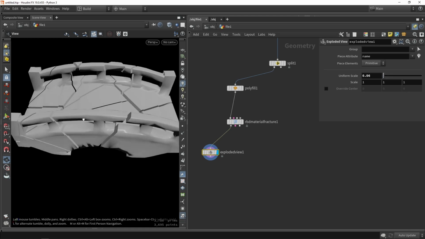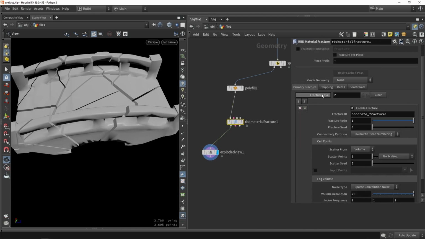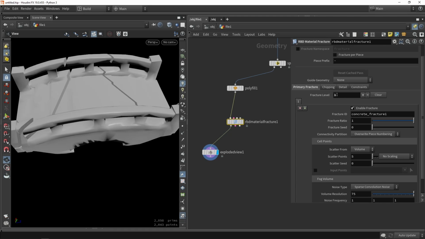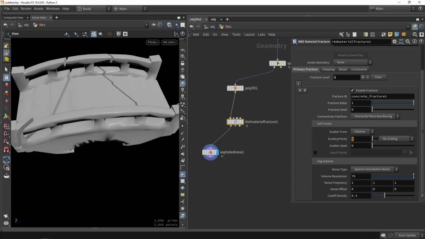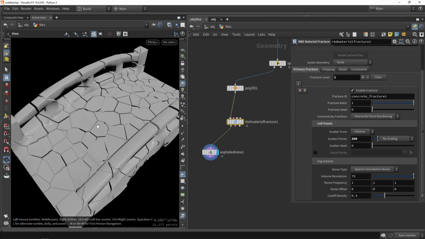So these are now all fractured pieces. Usually you would play around with this a bit more. We can also have different levels of fracturing. Let's just keep it way simple for now and just say, for example, 1. And we're going to increase the amount. So we want to, for example, have 300 points scattered, which will result in, of course, more pieces.